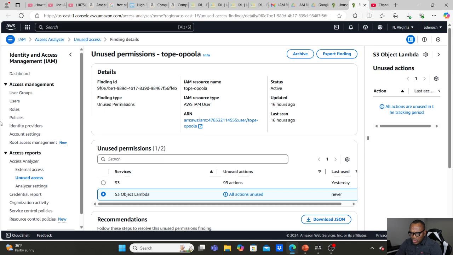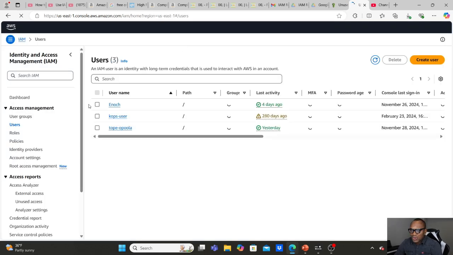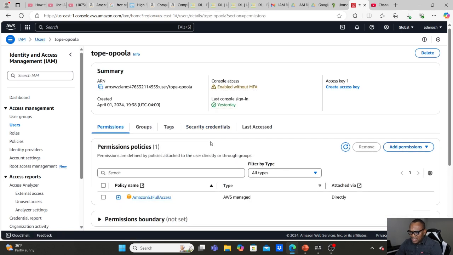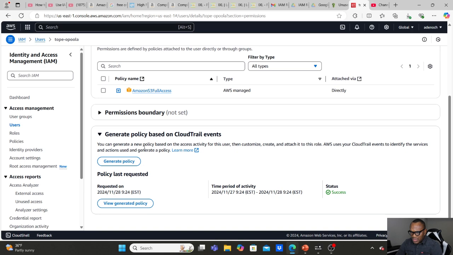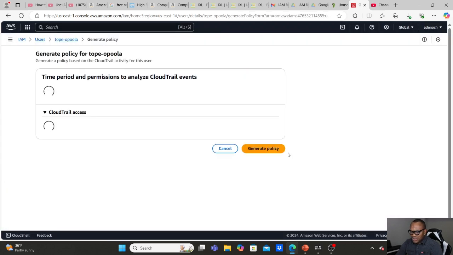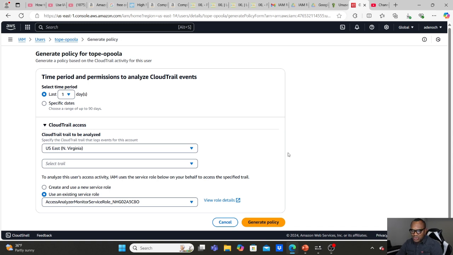Let's go to users and see how we can use Access Analyzer with CloudTrail logs to generate fine-grained policies, and how we can attach it to that individual. Let's go to this guy. Just scroll down, and you can see Generate policy. Then I can simply generate a policy. If you are using it for the first time, it will just be Generate policy.